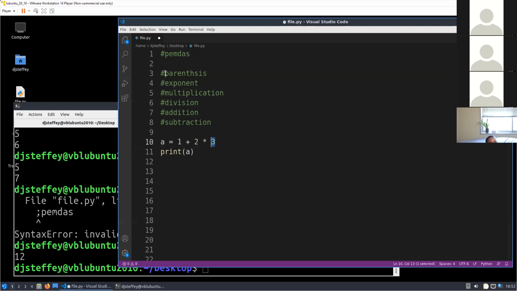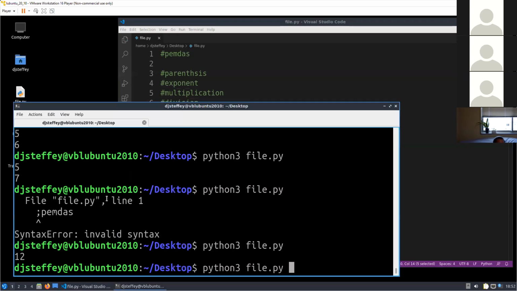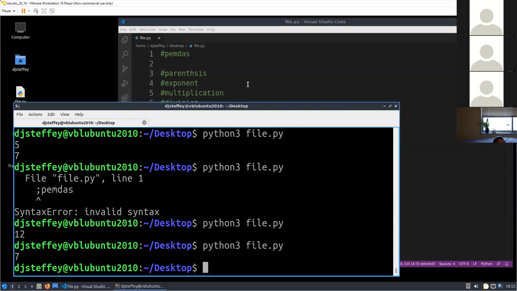So the first thing we do is anything in parentheses. Well, there's no parentheses. Then we do exponents. There's no exponents. Then we do multiplication. Oh, well, here's multiplication. So we do this first. 2 times 3 is 6. Okay. Then we do division. There's no division. Then we do addition. Well, this was 6 and this was 1. So 6 plus 1 is 7, right? And then subtraction, but we have no subtraction. Save it and run it. Sure enough, you get the answer 7.